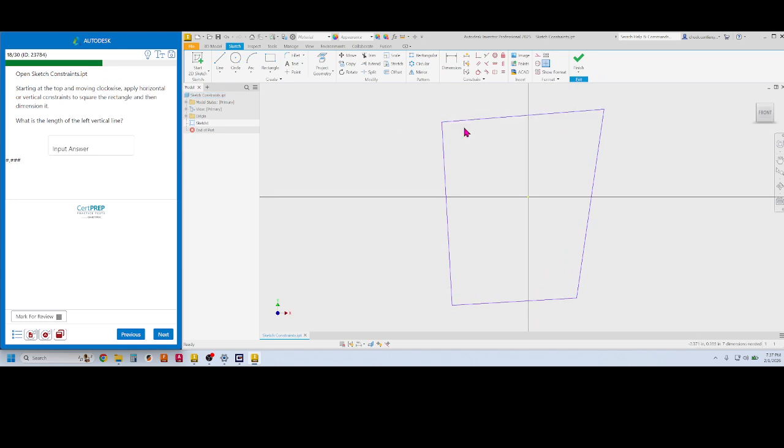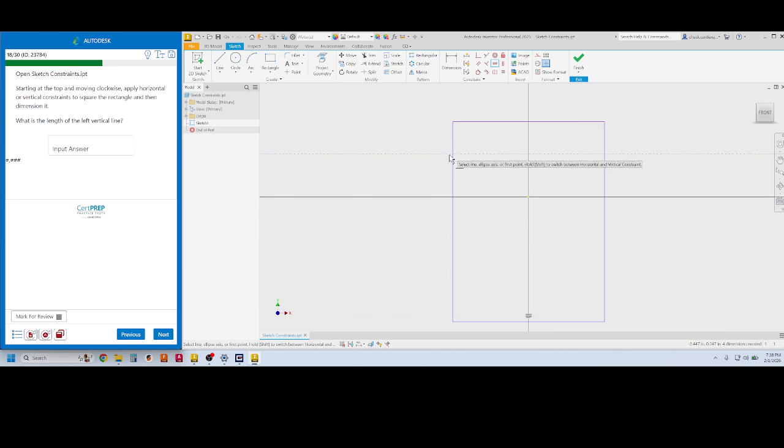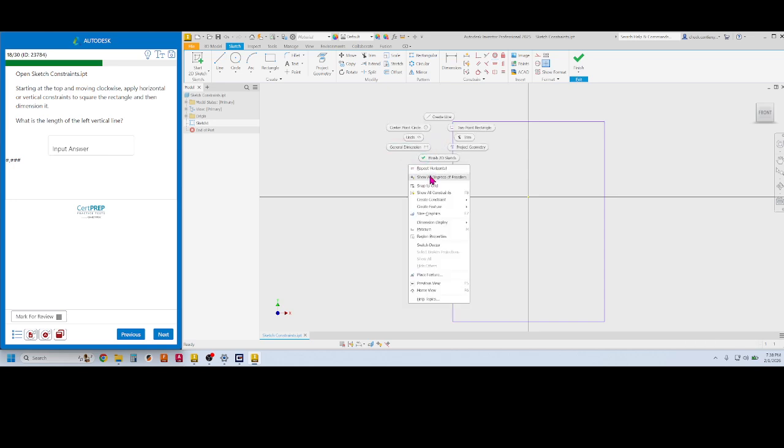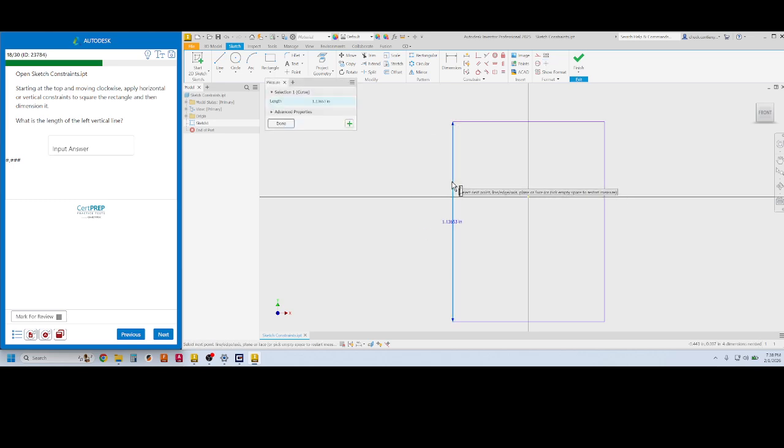Top, moving clockwise. The clock goes around to the right. Horizontal or vertical constraint. So horizontal is this one. Vertical is this one. Horizontal again. And that's going to give us this length. So on this one, I can right click. And I'm still in sketch, so now for some reason in sketch, measure is down here. Now I can measure that, and I get that length.